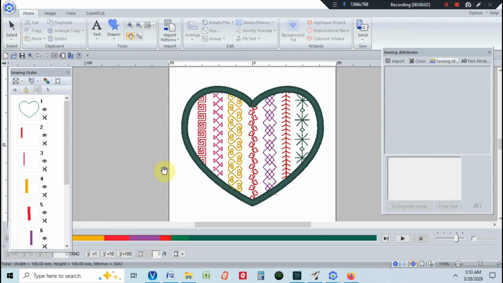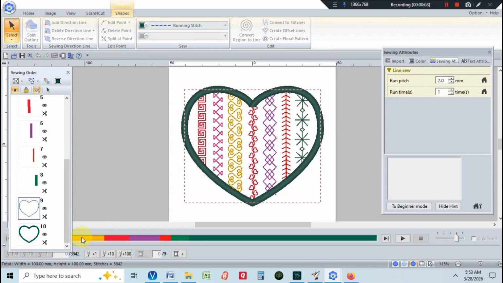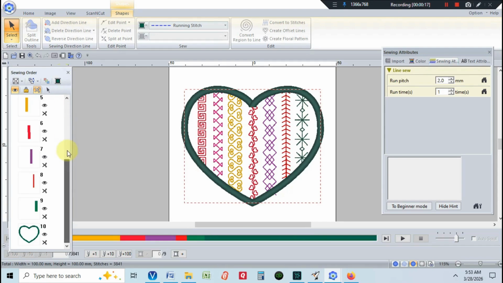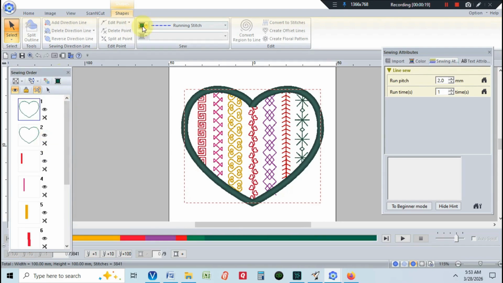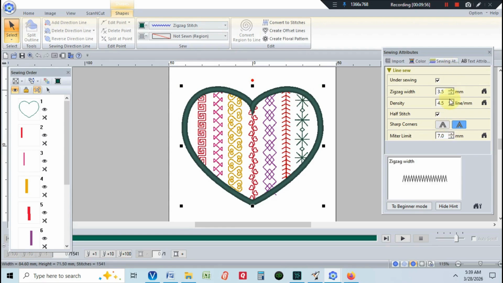If you plan on using this as the applique or a patch, you will want to go down to the first outline that we copied and pasted, and we're going to want to move that up to the top. And then we'll scroll up and we'll change that to a different color. And the reason being is you would want your outline to stitch, and then your tack down, and then all your fancy stitches, and then your final satin stitching. In your sewing attributes, if you don't like the little points here, you can change the corner to a more blunt, and you can change your zigzag width to something else if you'd like. Make it wider or narrower.